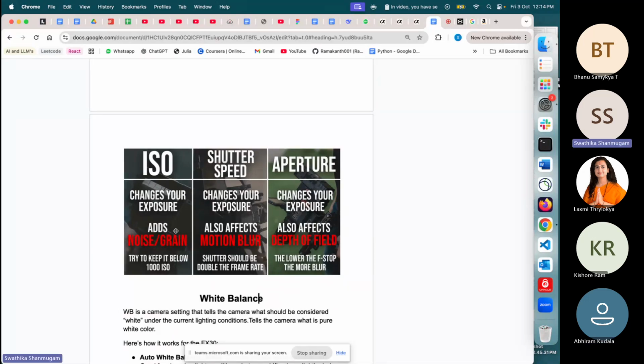ISO adds grain or noise. So we should also use ISO to control our lighting. If you want to make the scene look brighter, then you should control ISO. So ISO, shutter speed, and aperture, these three together decide the exposure. At the same time, you should have those values corresponding to the attributes that they provide us: the depth of field, the motion blur, and the grain.